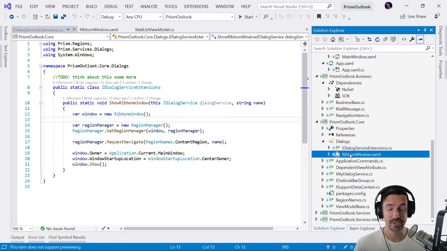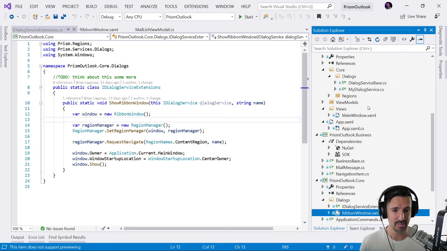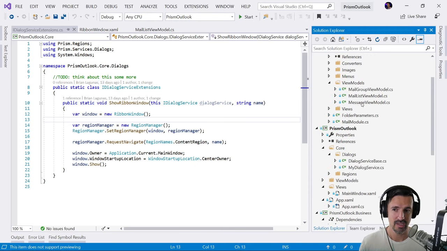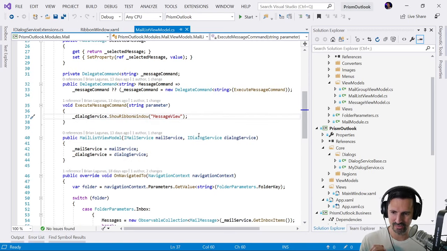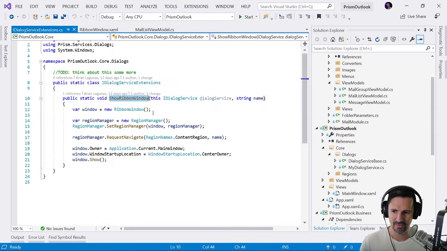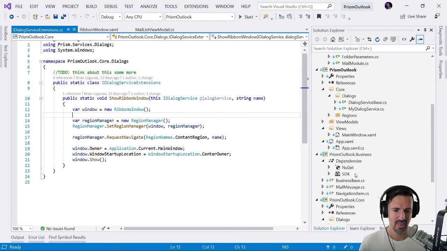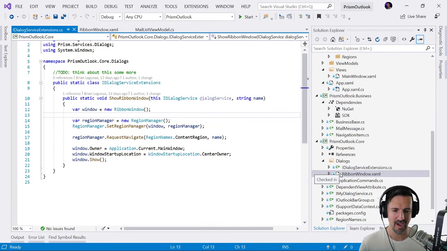So while the API is really cool because we could just use the dialog service, which I believe we're using in the mail list view model. Where are we using that? I think, let me scroll down here. Oh, right here, yep. So ShowRibbonWindow, right? This is our extension method that we created. And it's cool, but I don't like it for the sole fact that I have to have my ribbon window defined in my core project, which I don't like.